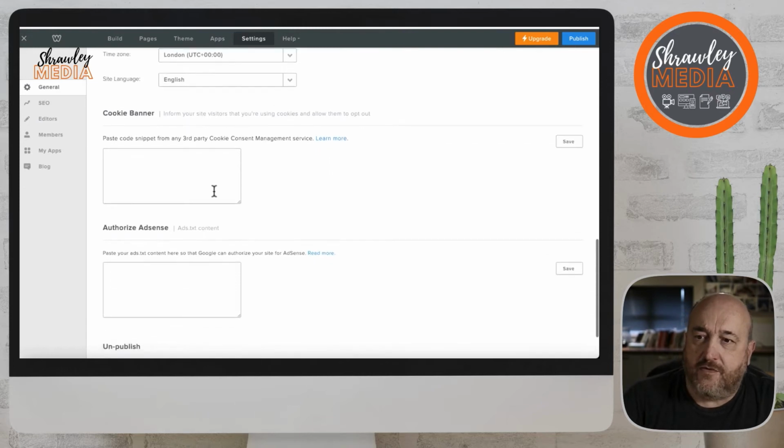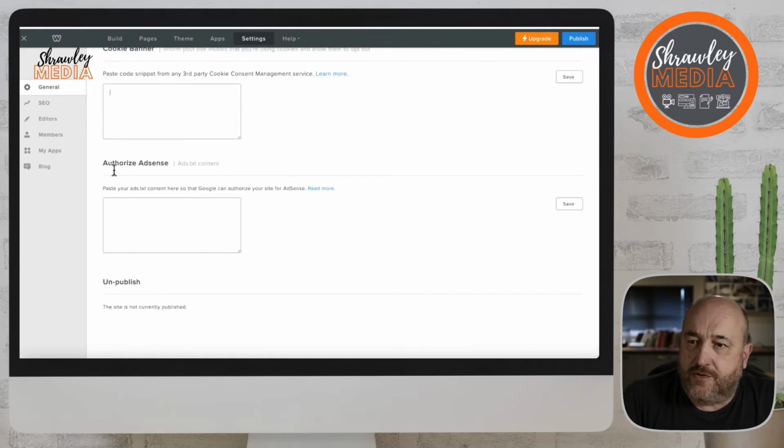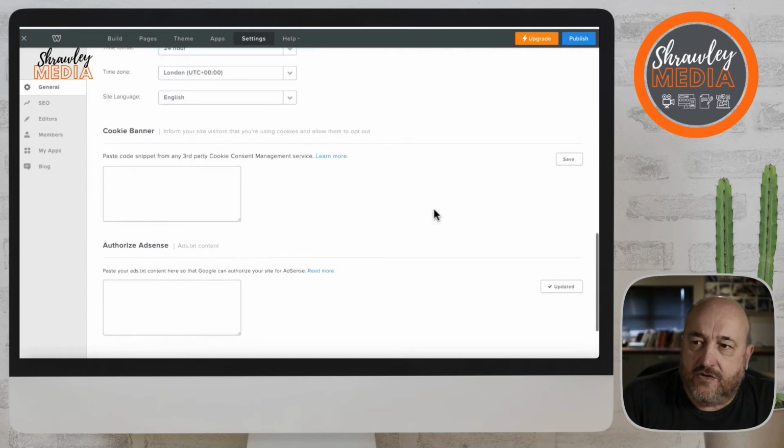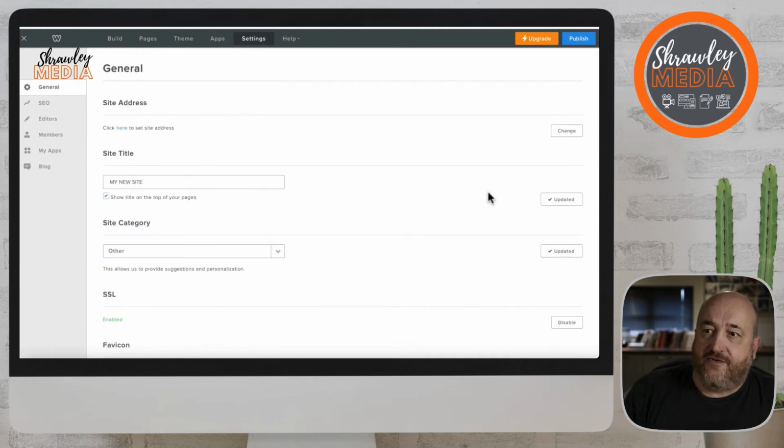And then you've got a snippet there for the cookie banner. So that's for people that want to opt out of cookies. So you can put that in there, and then AdSense. So authorization code for AdSense if you run Google Ads on your site. We'll talk about that later. So you can save all of that. And that's the first part of settings.